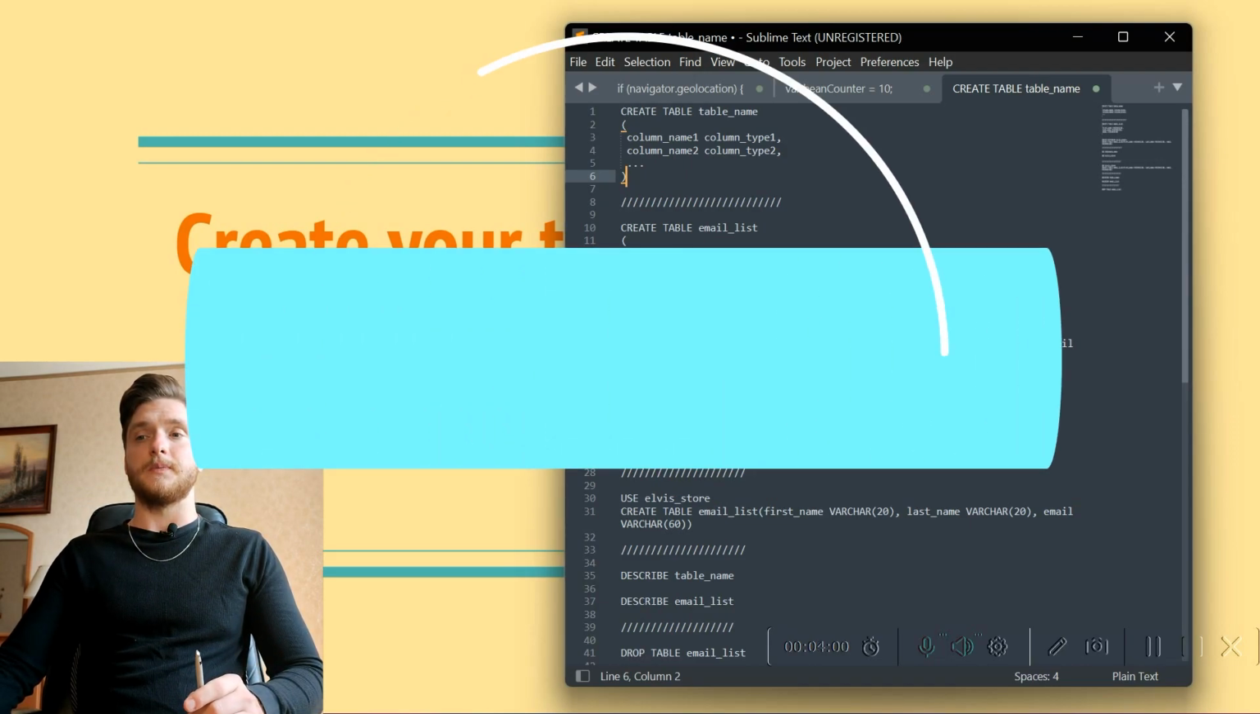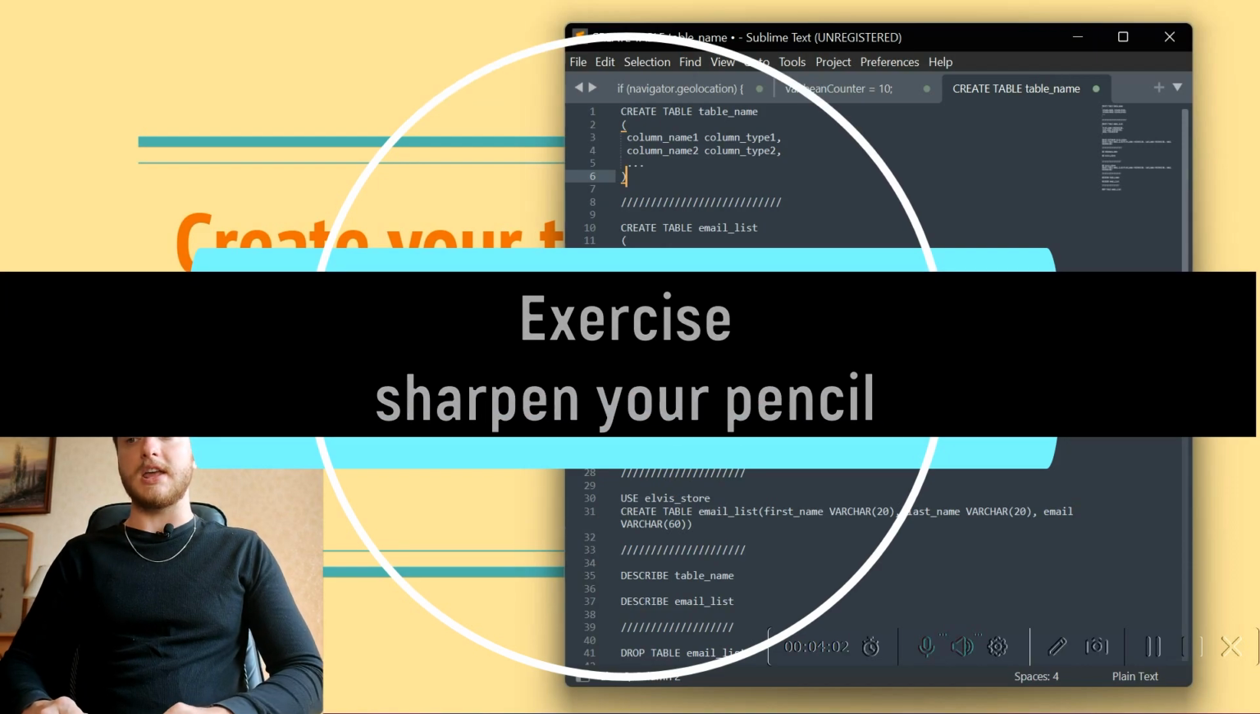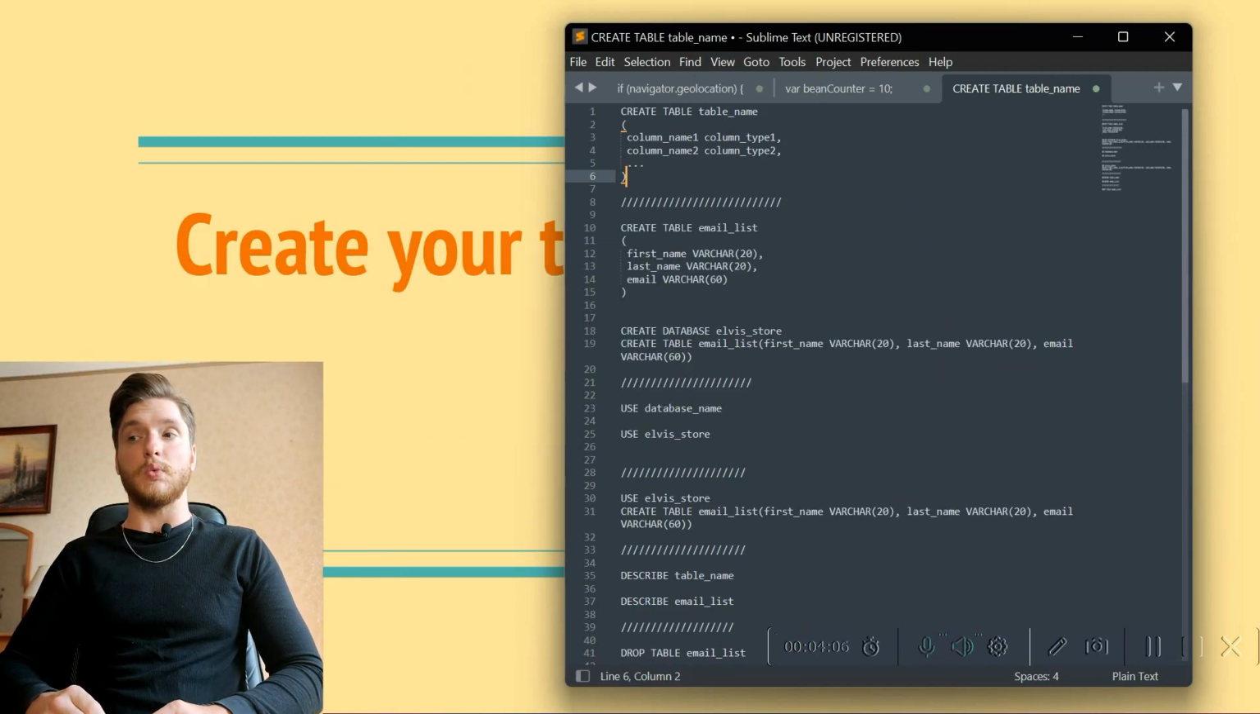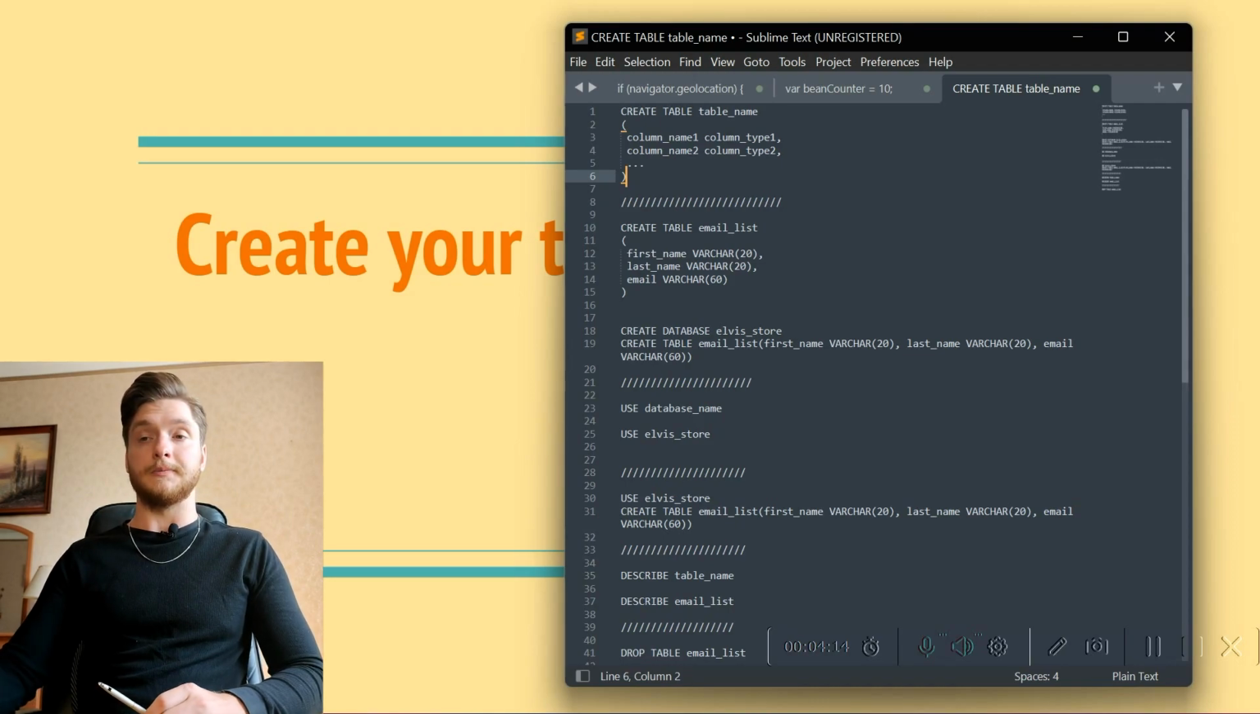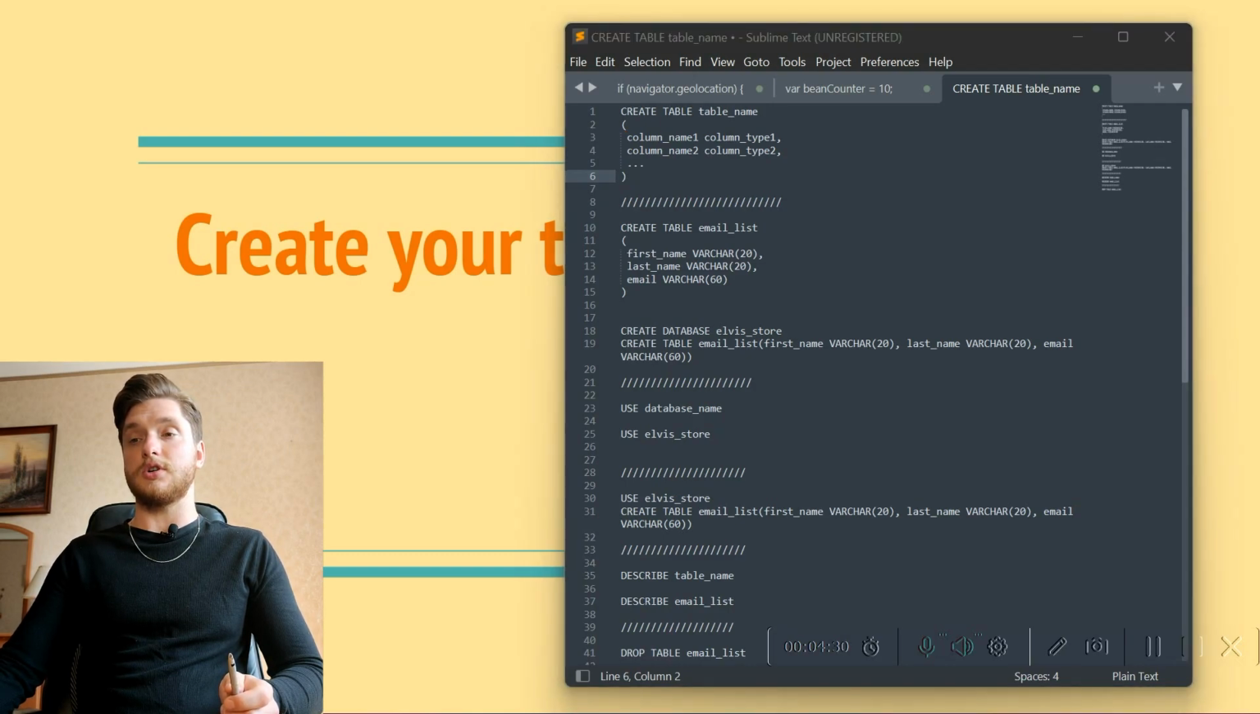Exercise, sharpen your pencil. Write an SQL query to create the email_list table with the 3 required columns of data: first_name, last_name and email. You may, if you want, write your answer in a comment under this video. If you're ready for a solution, continue to watch. If not, take a pause.